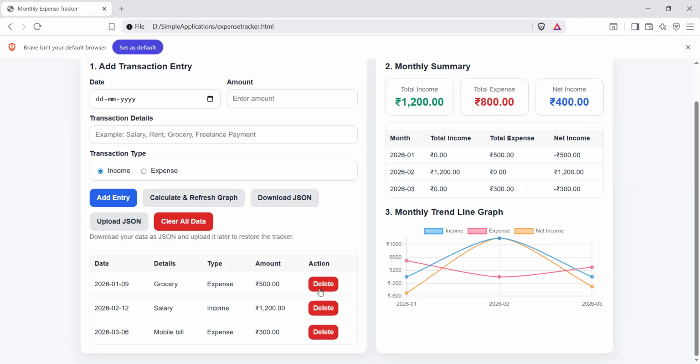Make sense? Yes? Will it be helpful? Yes, it seems helpful, but it's a little complicated. But I think if we... No, no, no.